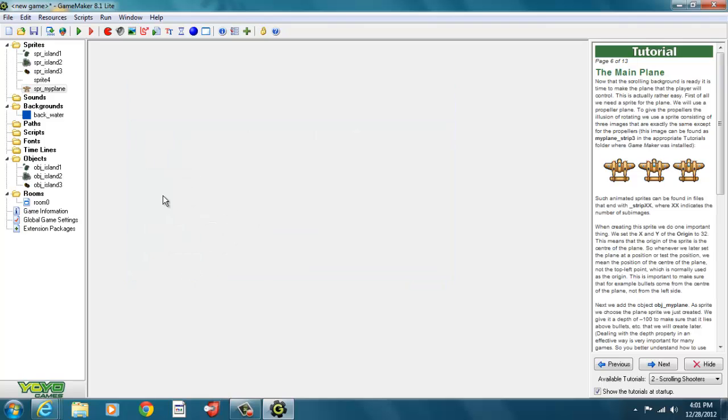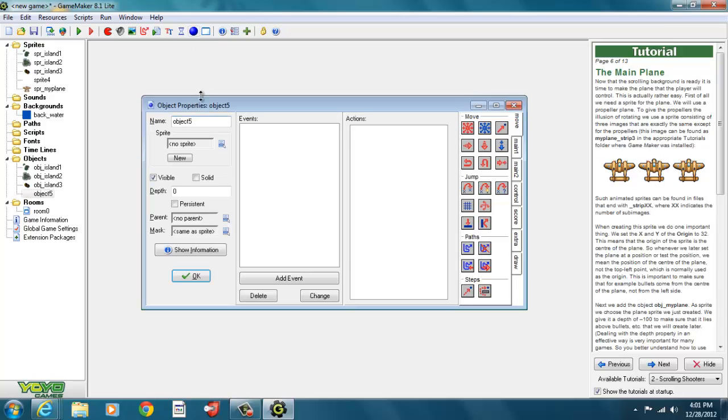We hit OK. Now we're going to create our object, and the sprite we're going to use is the plane. So we're going to call this our object my plane, and we're going to give it a depth here of -100. So we had given the islands a depth of 10,000, and then this is a depth of -100. So any number between -100 and 1,000 will be shown below our plane and above the islands.